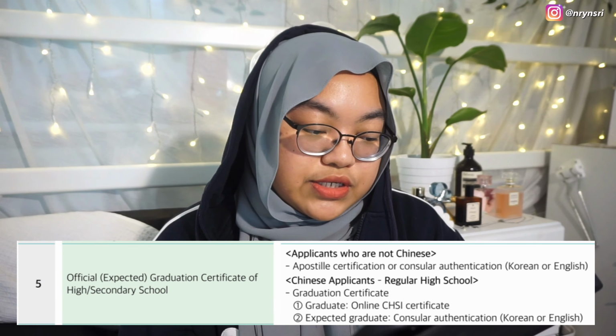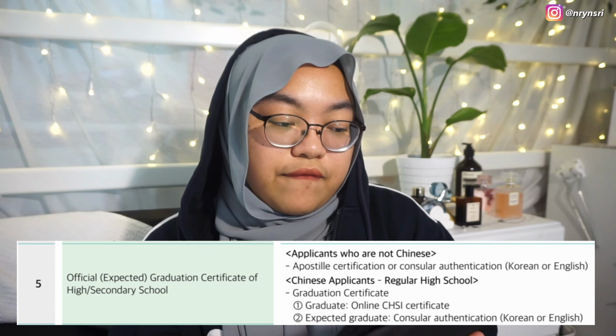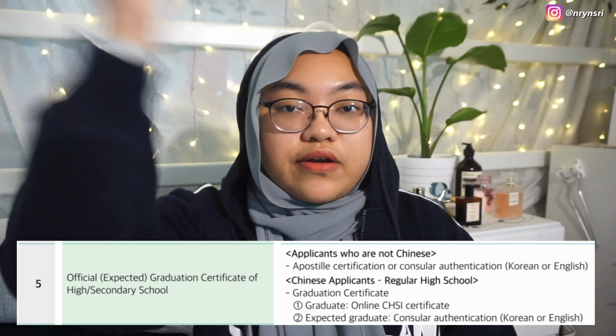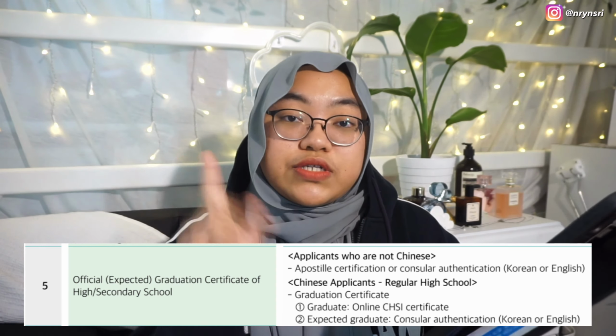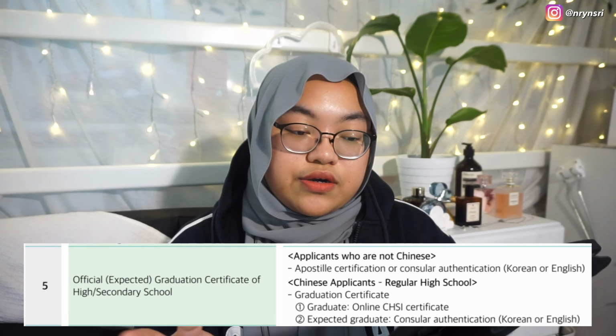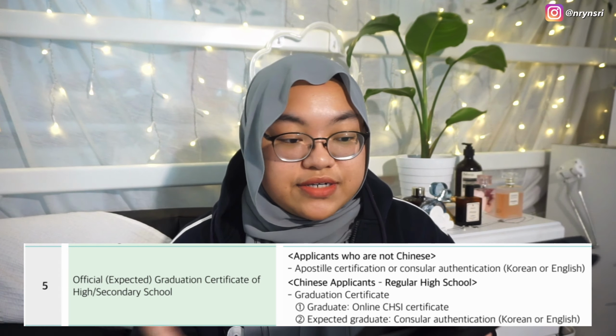The next one is the official or expected graduation certificate of high school or secondary school. You need to graduate high school to apply to university for an undergraduate degree. That's common sense. You need to graduate from middle school to go to high school. You need to graduate from high school before you go to university. That's literally common sense. You need to apostille or notarize this graduation certificate from the Korean consular, the Korean embassy in your home country.